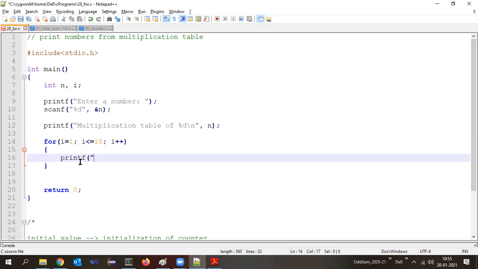Printf, double quote open. Now I want to print the number whose multiplication table I am writing, right? So that is percentage d now. Okay, then multiplied by percentage d, then equals to percentage d, that is the result, right? This is the number, this is multiplication, that is the I value, 1, 2, 3 up to 10, and this is the result, that is the product. After writing one line, I need to go on to the next line, so backslash n, then double quote complete.